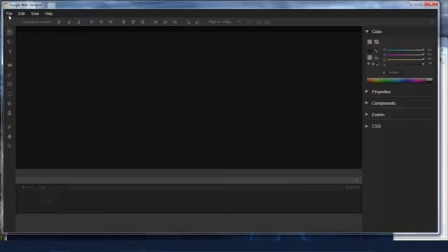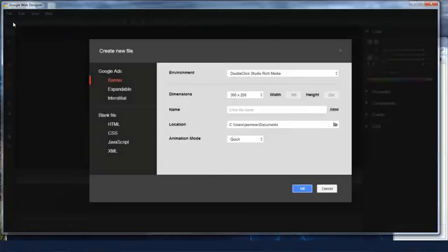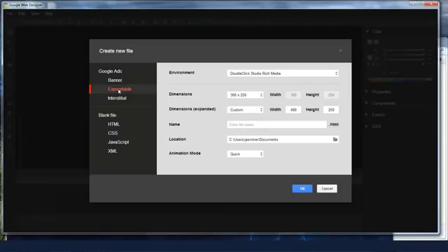I'm going to get started by clicking File and New. As you can see here, under the Google Ads section, you see a banner, expandable, and interstitial type ads that can be created. These are templates that guide you through creating the specific type of ad. So let's click on the expandable ad.